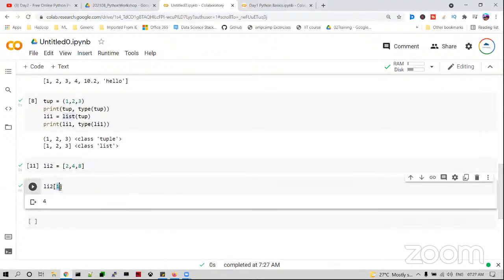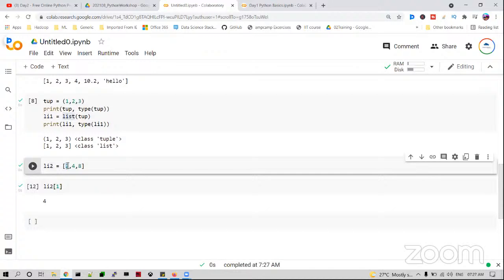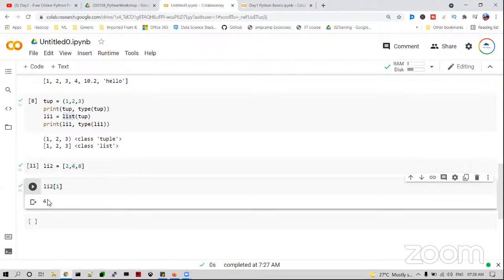Okay, so index number 1, which means this is 0, this is the first index and this is the second index. So based on the first index element, this 4 is available, that is picked up. This is the normal indexing concept.